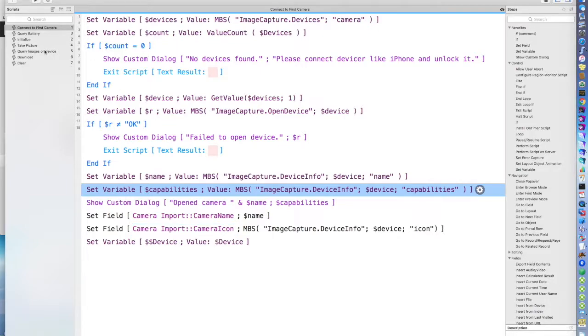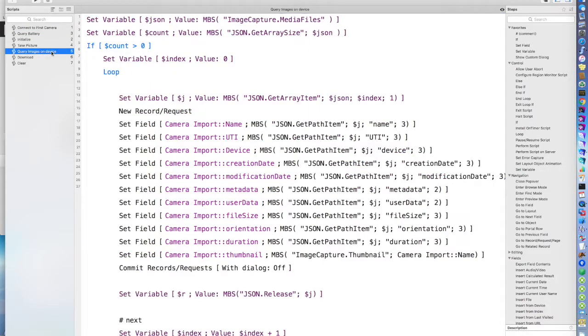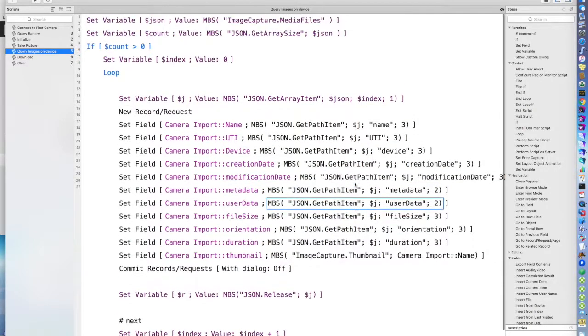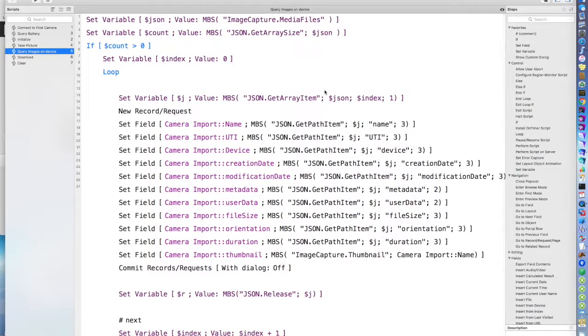And to get the picture, we ask the function called media files, which gives us a big JSON with all the data of all the pictures on the device, and then I can go for the name or also the thumbnail. No, the thumbnails are not included because there's an extra function for that. But you get all the metadata and names, so you can filter the list. And then for those who may filter the list for getting which pictures are new.